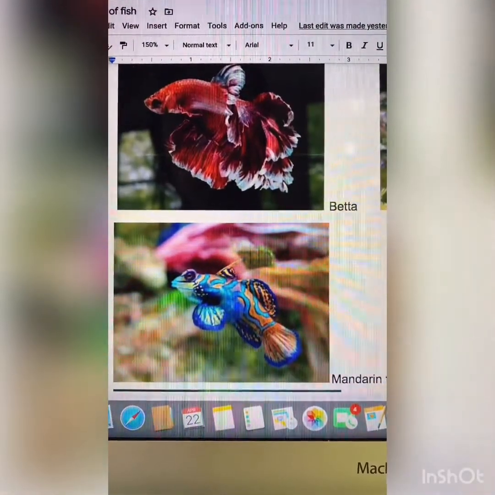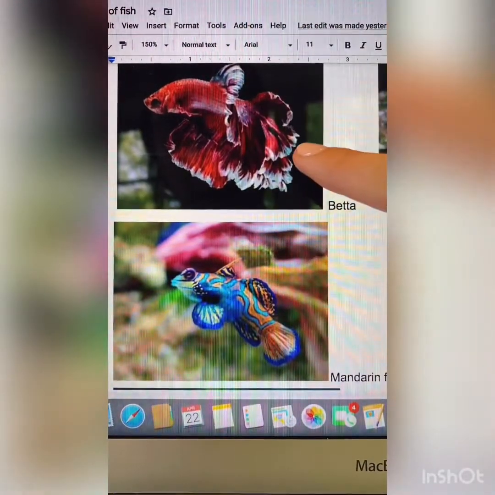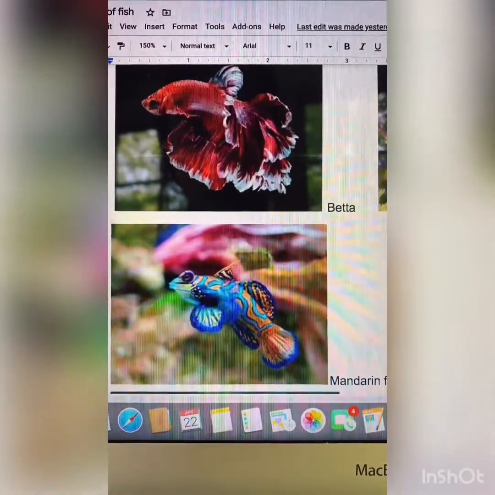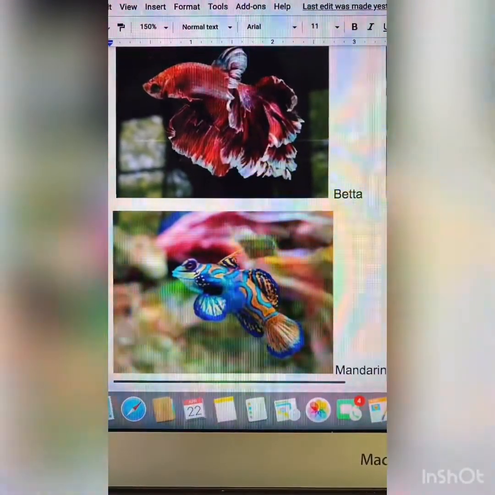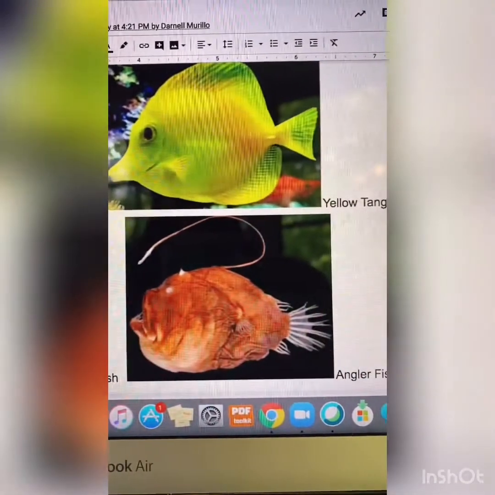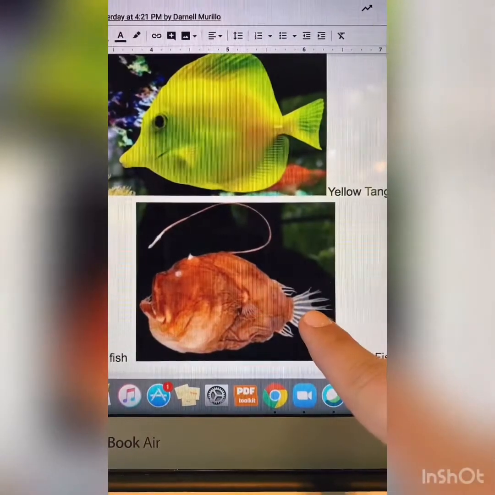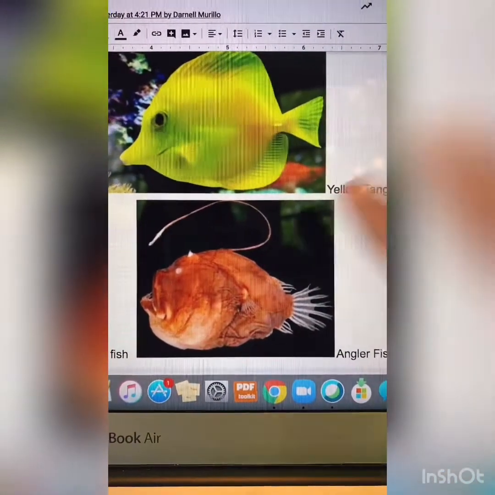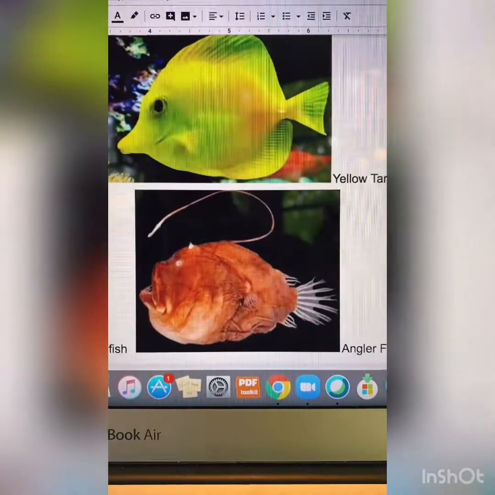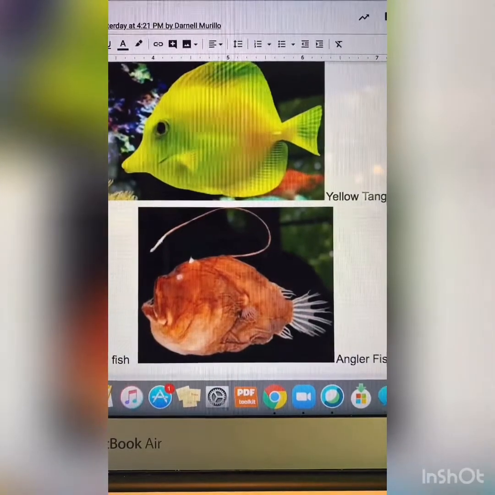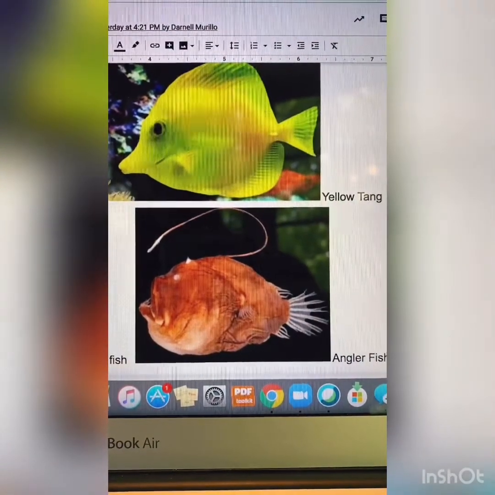And now I'm going to show you a bunch of different kinds of fish. So the first two fish we're looking at are a betta fish and a mandarin fish. So these are super cool. They're really colorful. The next two fish we're gonna look at, this is called a yellow tang. And this fish is called an anglerfish. I know I've seen this fish in Finding Nemo. You might have seen it too. It has like a little light bulb hanging off up here. And feel free to pause this if you want to look at the fish for a little longer.